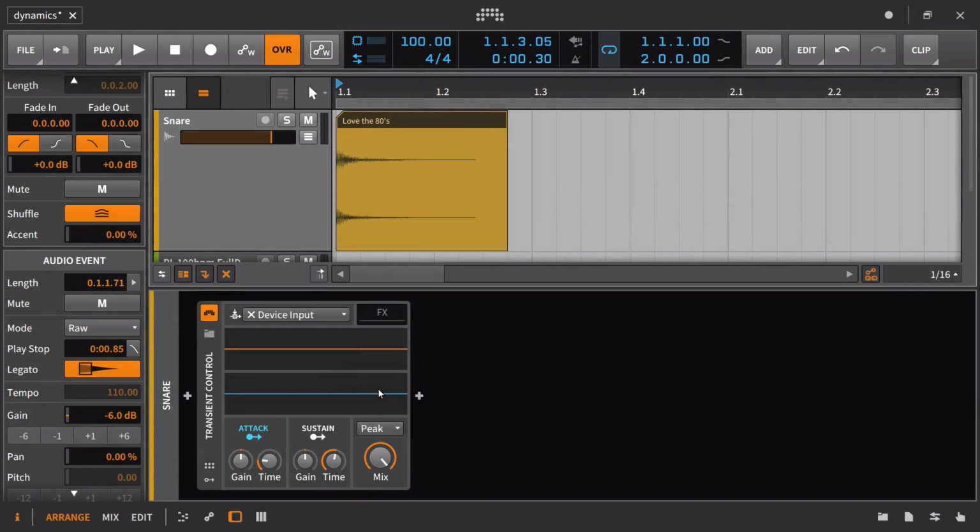It's probably also worth noting, at least in passing, that when you use the transient control and you take the gain for the sustain and bring it all the way down, this is now going to react very similarly to a gate also. You can adjust the time. Again, if you go too fast, it struggles.